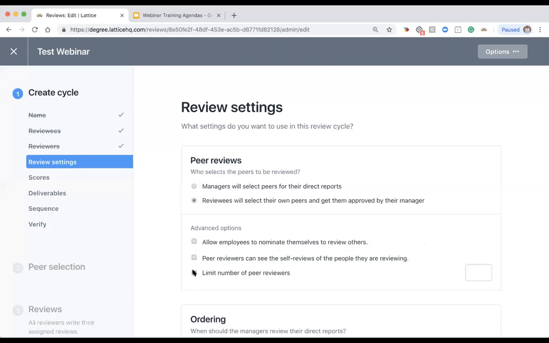A really common feature is the ability to limit the number of peer reviewers. Generally I recommend 3; 2 to 5 is best practice, but 5 is high, so I generally recommend 3. What that means is that when I'm selecting peers, I can pick up to 3, and my manager has to approve within 3.